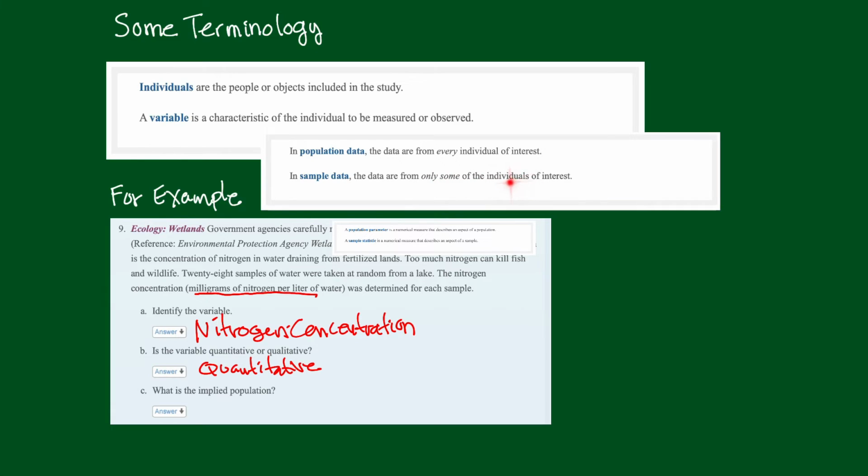Now we are taking 28 individual scoops of water. So that's going to be our sample. A sample in this case is a scoop of water. And it says of only some individuals of interest. Now all the individuals, every one of them, that's going to be every possible scoop of water from this lake. That's the population, right? So the population here is all the water in the lake, whereas the sample is just some scoops of water from this lake.